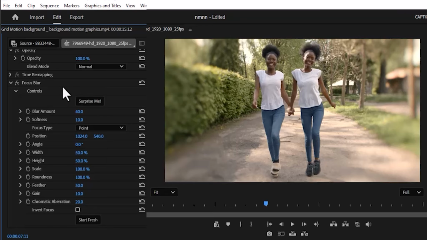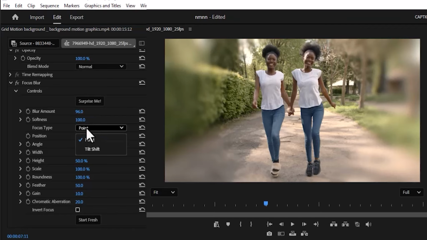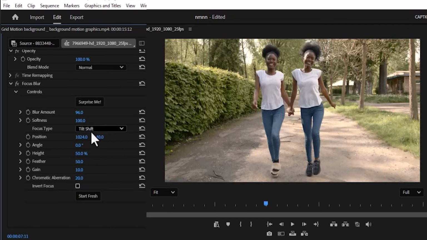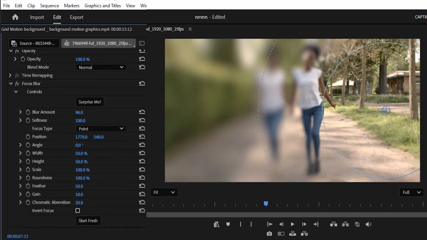Under Focus and under Control, the first option we have here is the blur amount. The blur amount determines the intensity of blurriness, while the softness determines how soft the blurriness is. You can change the focus type from point to tilt shift. I'm going to change it back to point. You can also change the position of the blurriness by moving it to any position you prefer.